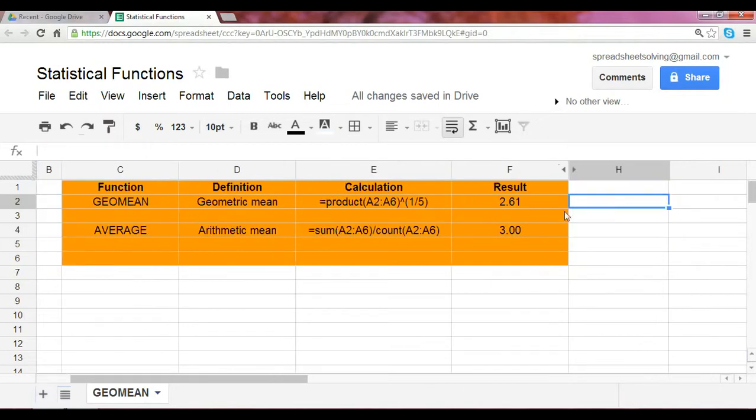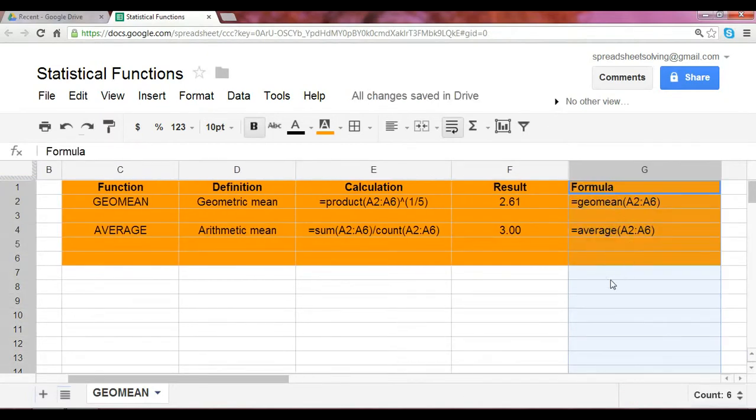Great. So I hope this provides a small quick introduction. I will leave the formula here for you to see how we computed the geometric mean and the average.